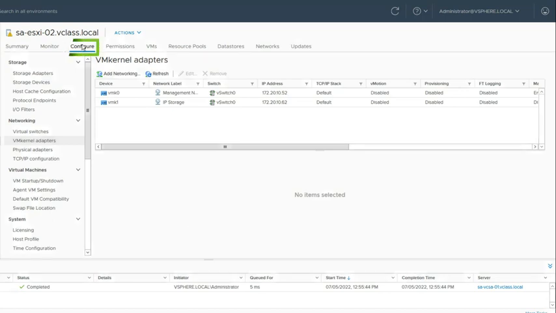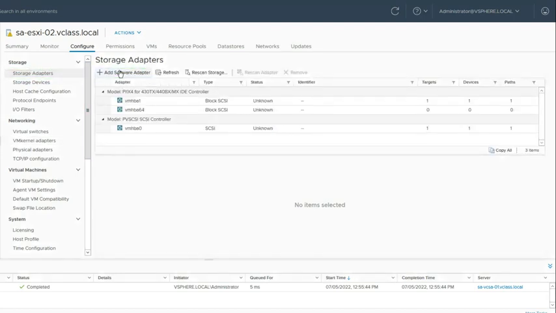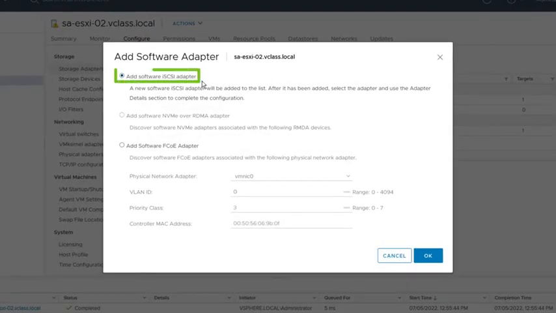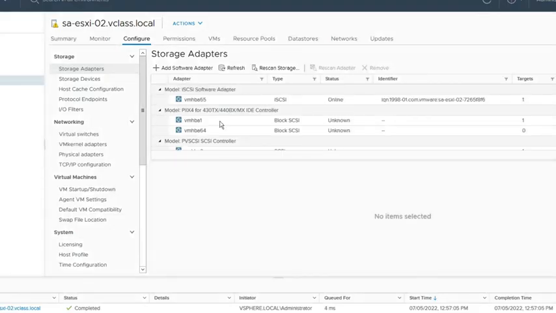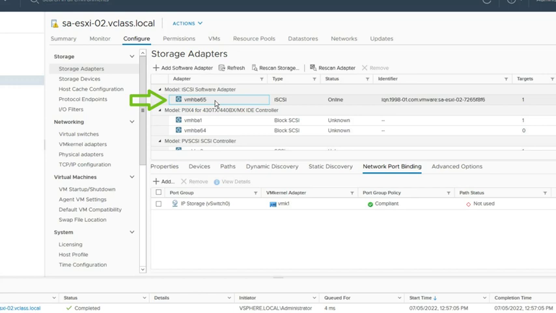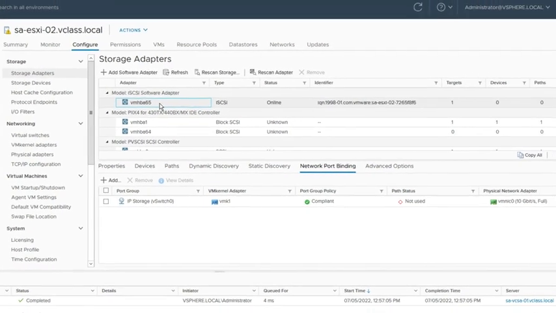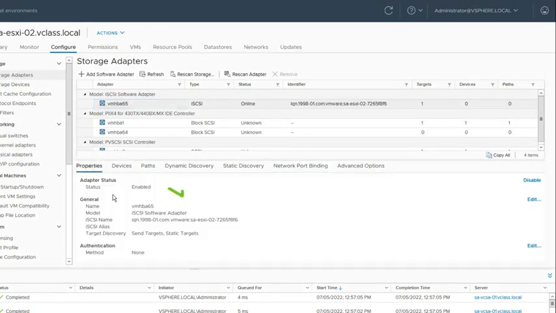Now we will add the iSCSI software adapter to the ESXi host. So we can stay here on the Configure tab, but this time we have to select Storage Adapters under Storage. Click Add Software Adapter. We confirm that we want to add a software iSCSI adapter, not fiber channel or anything else, so we click OK. And we can now see the new adapter, the iSCSI software adapter, named VMHBA65, has been added and is shown in the list. When we click Properties down here, we can see that the status is enabled. We see the name of the adapter, VMHBA65, and we also see the iSCSI name down here.